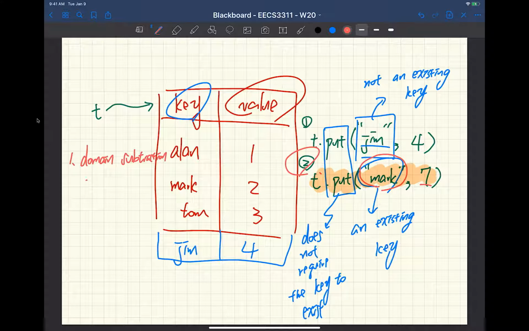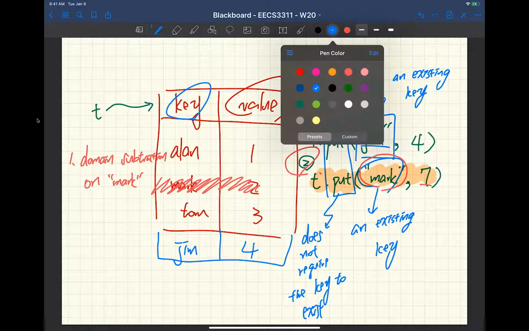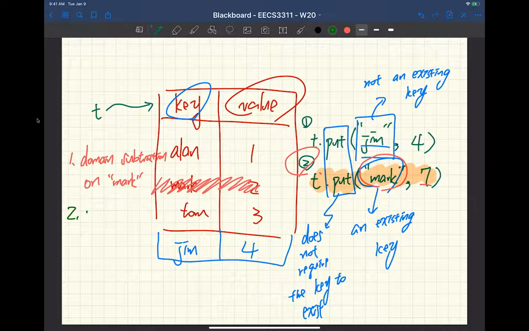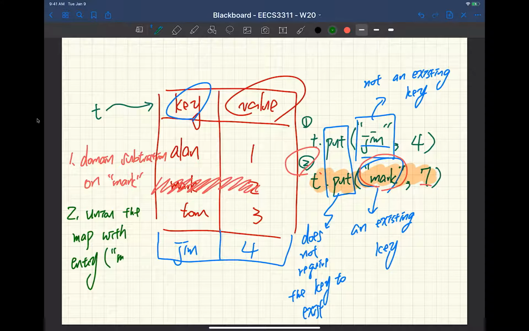Domain subtraction on mark, which is the key that actually already exists. So what does this really mean? It's just a fancy way of saying just get rid of this row. That's step number one. Okay? And step number two is to union the map with the new entry. In this case, it will be mark and then followed by 7.